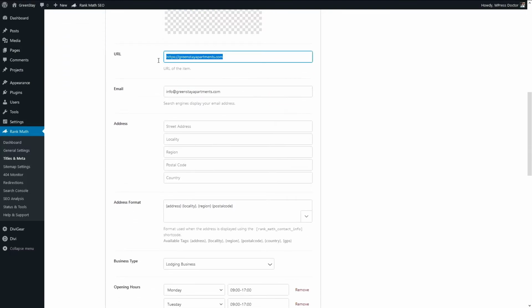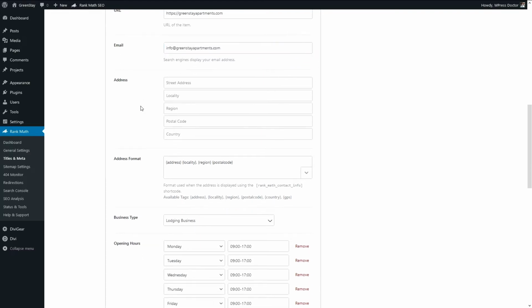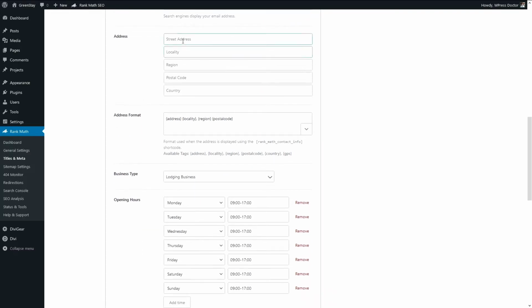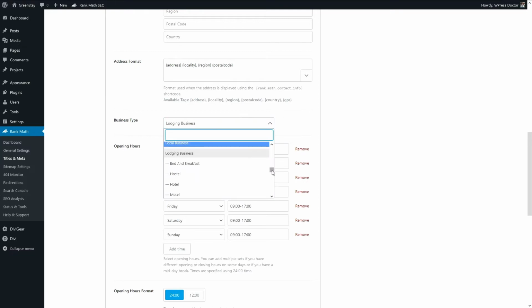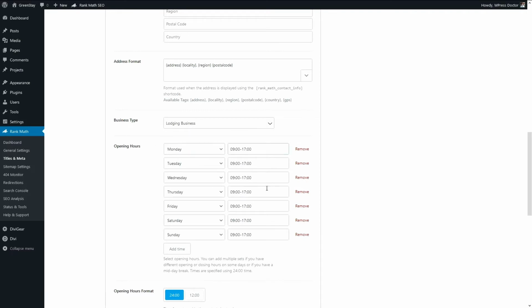Alright, you enter the URL of your website, enter your email address from your website. Enter your street address. If you're unsure or if your business is not in this list, please leave it blank with none or choose a local business. You have to fill in your opening hours right here.